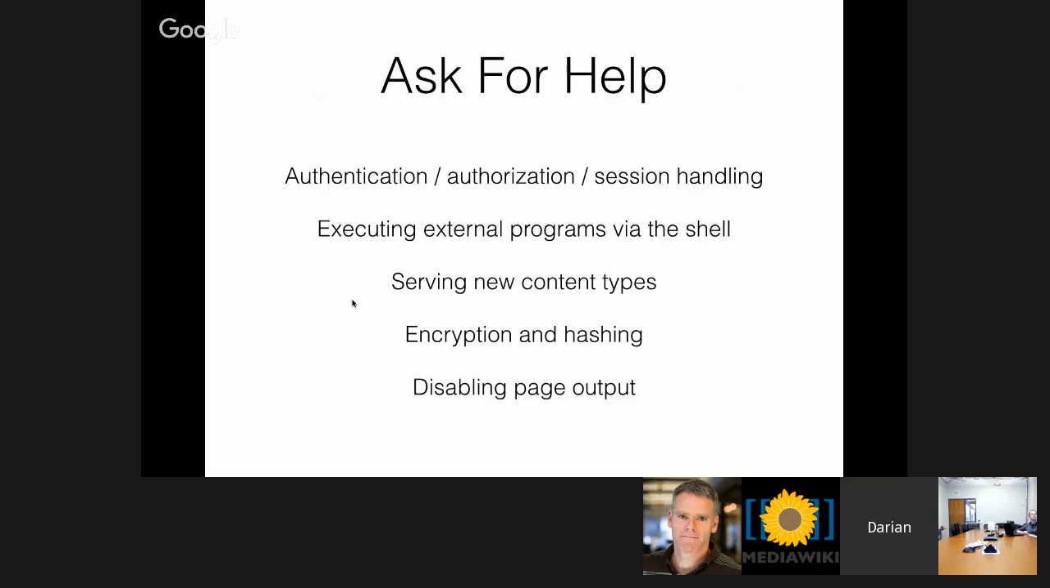If you're serving up new content types, you want to talk to us, and we can connect you with appropriate teams that can offer some insight into how that's already been implemented. And any sort of new implementation of encryption and hashing, definitely please reach out. We'd love to be involved in that. And also if you're disabling page output, carrying out some action but not actually returning something to the browser, give us a shout.